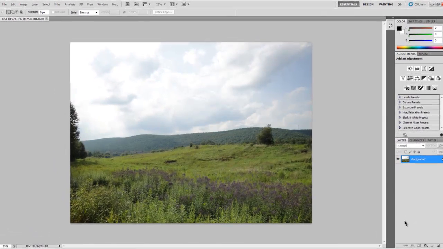Hey guys, today I have a review of the content aware fill in Adobe Photoshop CS5. I've picked out four different images to give you an example of different situations. A quick mini review before I get into this.